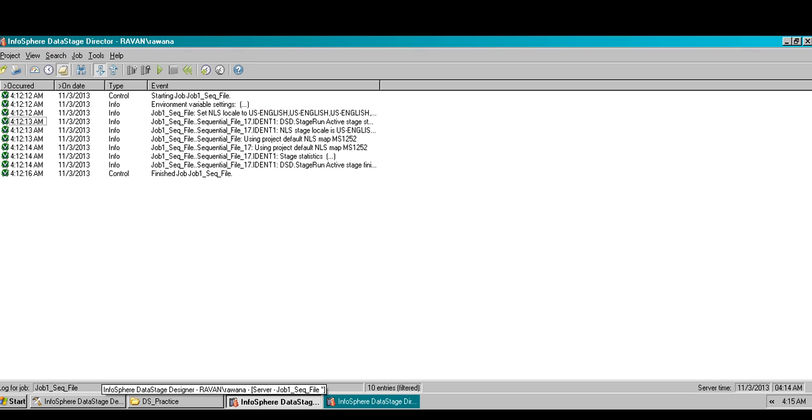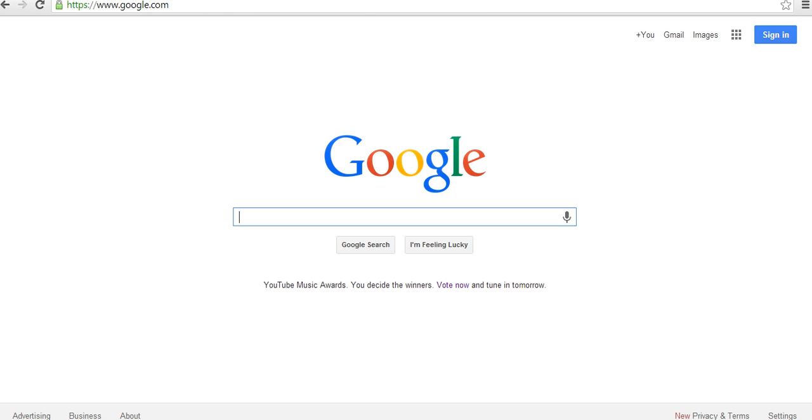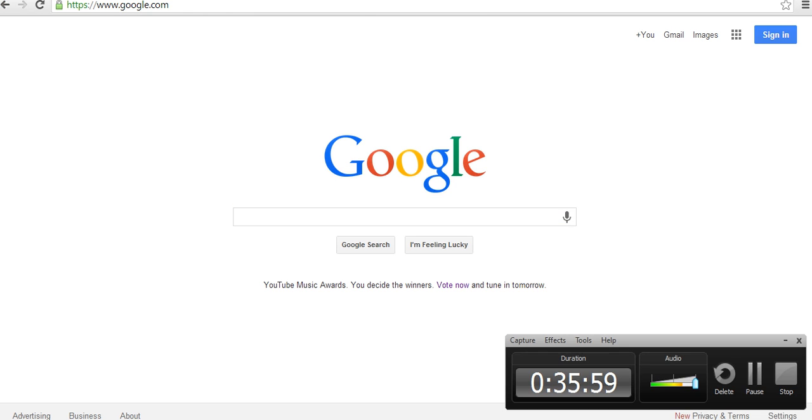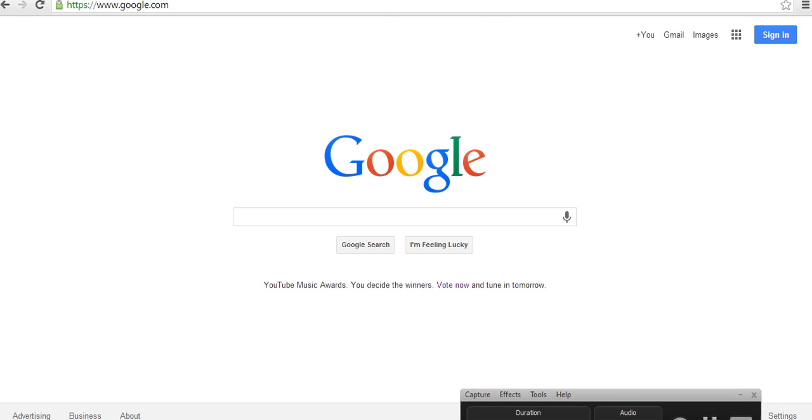So that is how you deal with the sequential file stage, guys. I think I covered most of the things in the sequential file stage. In my next video, I'll show the hashed file stage with all the parameters created and all the naming standards and all that.